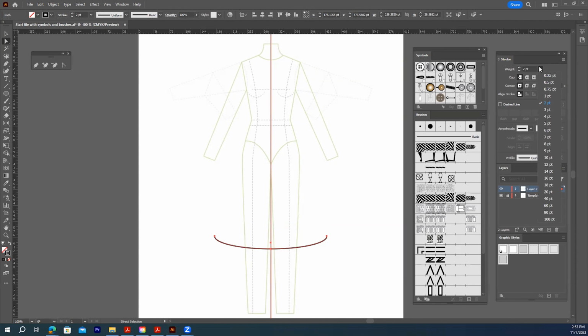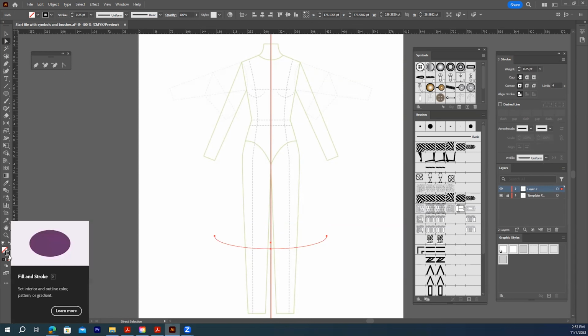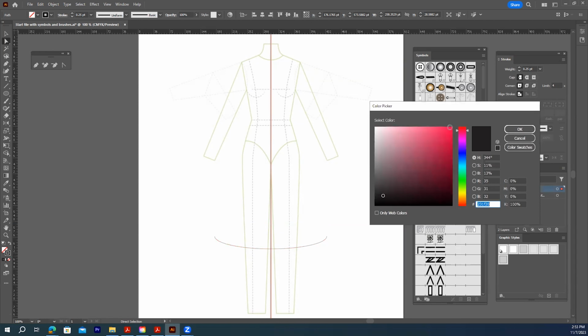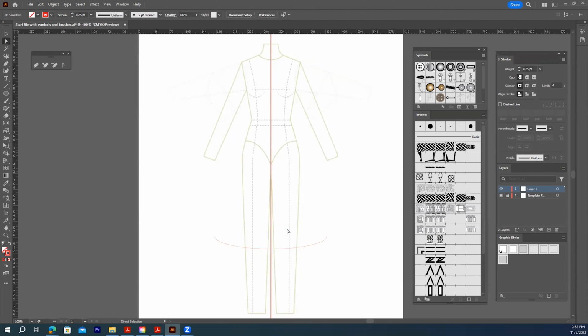We can make it really thin. I want 0.25 and also I can change the color. Let's make it really red. And now this is the guide. I can lock it and now I need a new layer. So this is my guide and this is the new layer for my scarf.